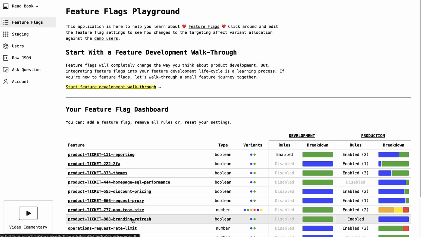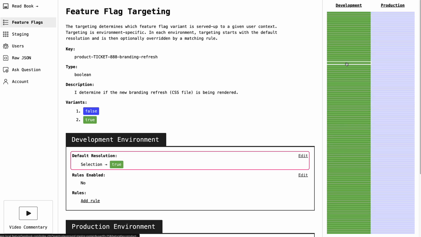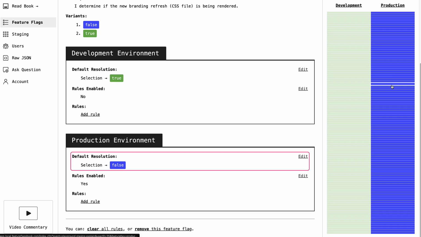Let's jump into the branding refresh. So I'm working on a branding refresh. I've turned it on in development, but it is still off entirely in production. So let's say that we have a set of users from a particular company that wants to be beta testers for this branding redesign refresh.